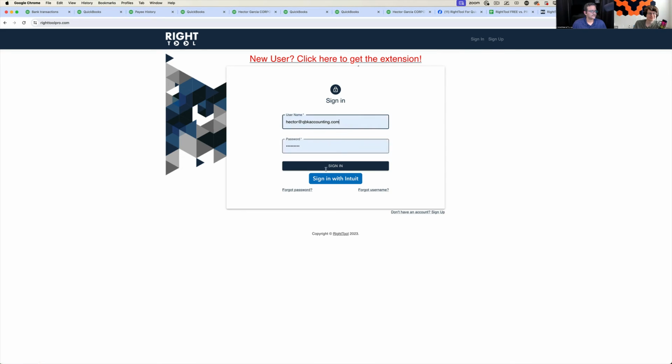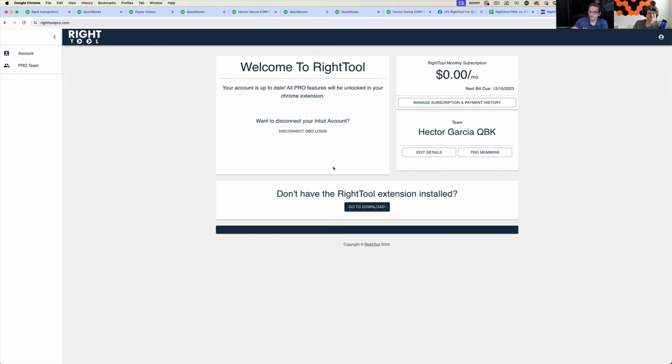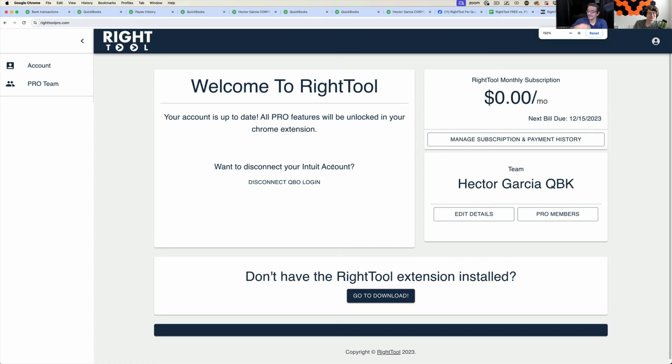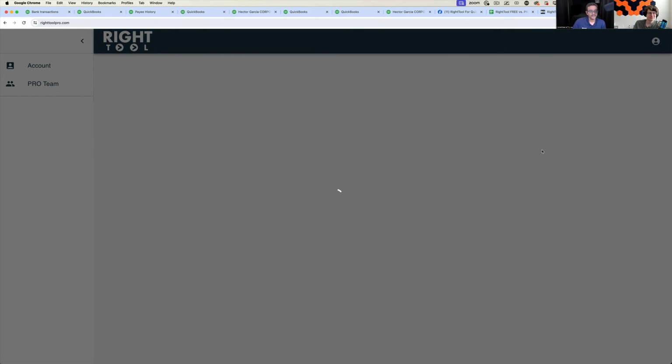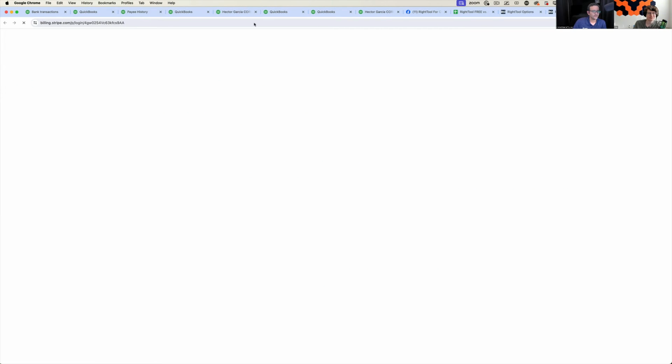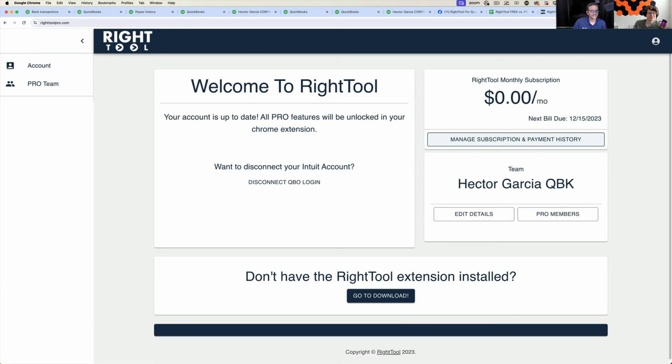One of the cool things about the Pro account is you can have a user ID and password with RightTool, or you can use your Intuit ID if you signed up originally by using your Intuit ID. So every time you're logged in, it will log you in automatically into the Pro version. Once you're logged in, this screen only shows how much you're paying per month, the ability to add more firm users, and the ability to cancel your paid subscription or look at your payment history and invoices.